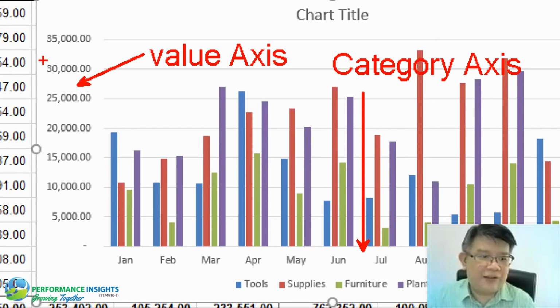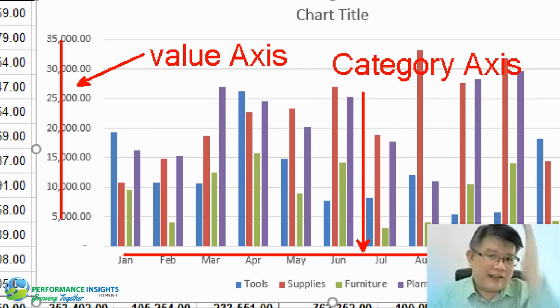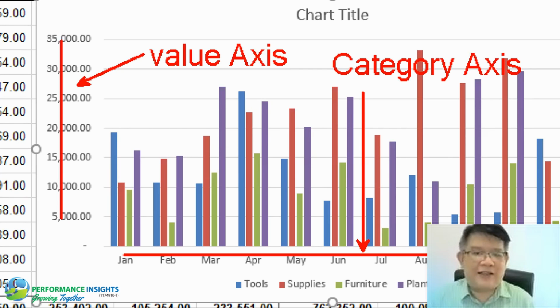Obviously, the value axis is vertical, right? Because this one is top and bottom. And then this one is horizontal. So you will be seeing the words horizontal and vertical, so it's a bit easier for you to remember. So we have the vertical axis and the horizontal axis, but the name is actually category axis.